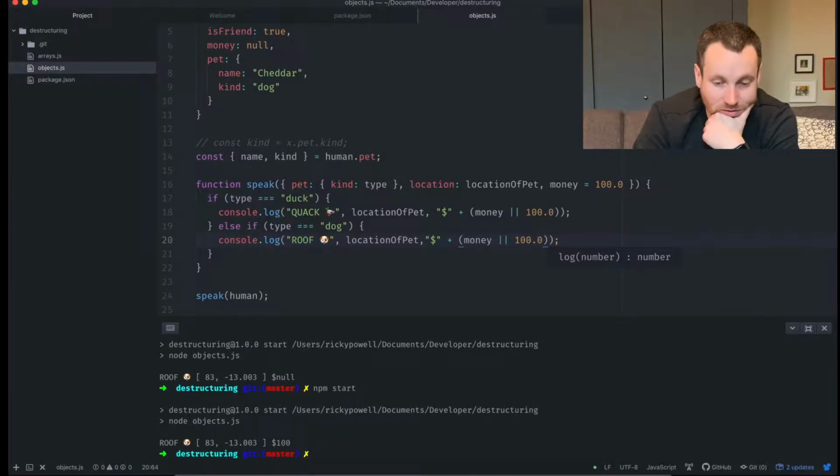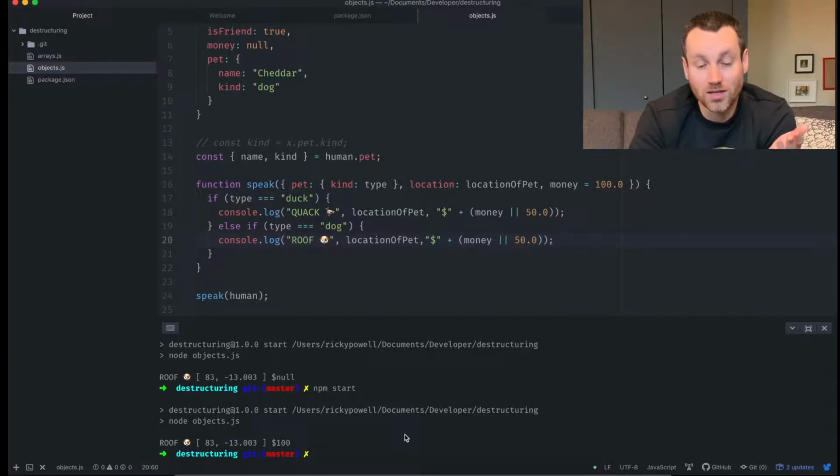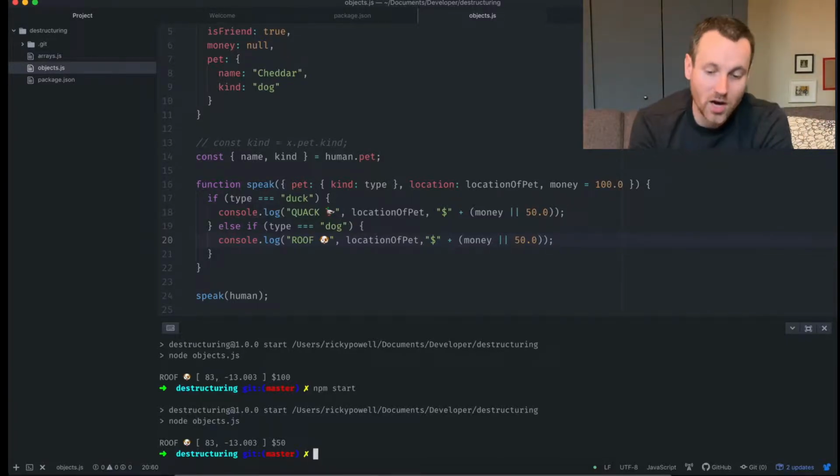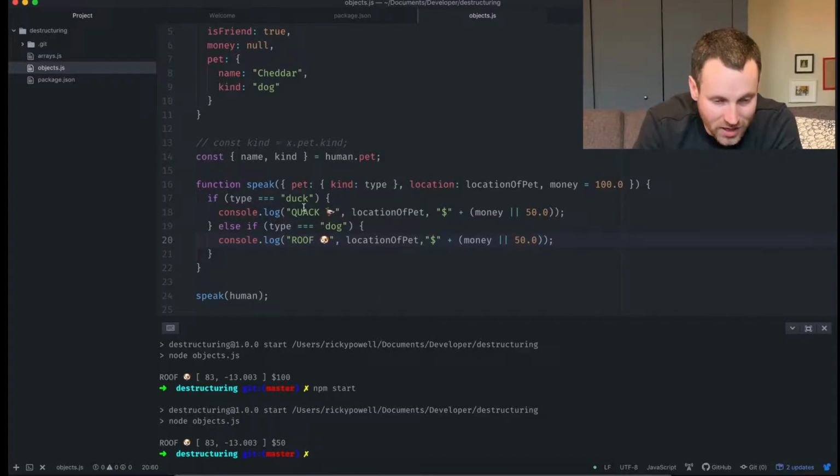There we go. So it's 100 no matter what. Let me just show you 50 if it hits inside the log statement but doesn't use the default parameter value. There it is, hits 50. So there's a lot of different ways to cut your variables up and destructure these objects that you might get.